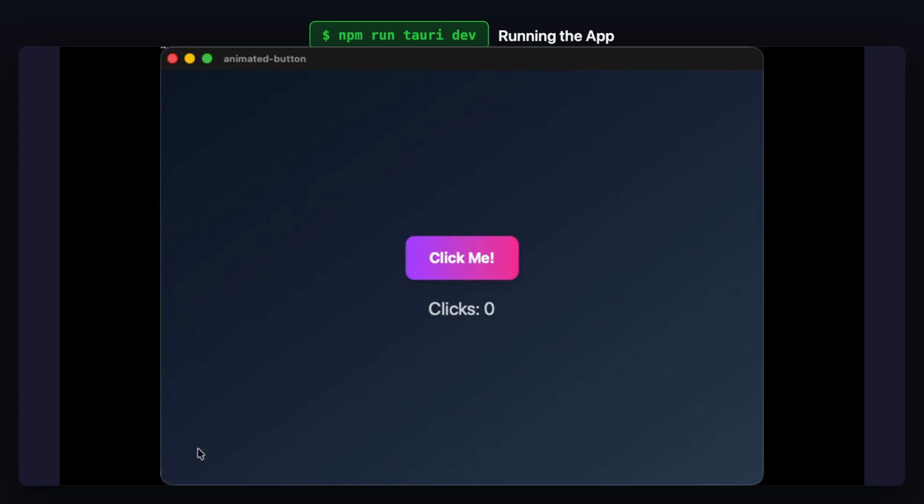Here's our animated button in action. Watch how it scales up on hover and responds to clicks with a satisfying shrink effect.